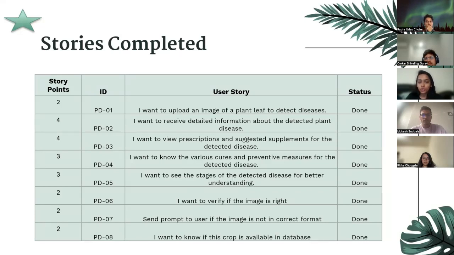They should be able to view the prescriptions and suggested supplements for the disease. Users should be able to receive the information regarding the various cures and preventive measures for the detected disease. They should be able to see the stages of the detected disease for better understanding. Users should be able to verify if the image is right, and it should prompt an error if the image is not in the correct format. And they should also know if the crop is available in the database or not. So all these stories are completed by the end of sprint 3.